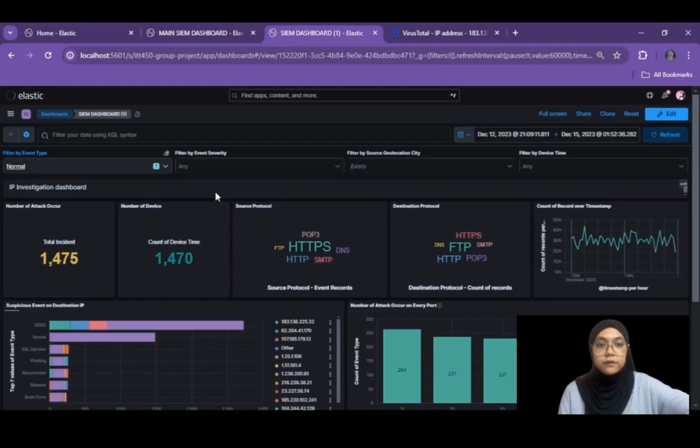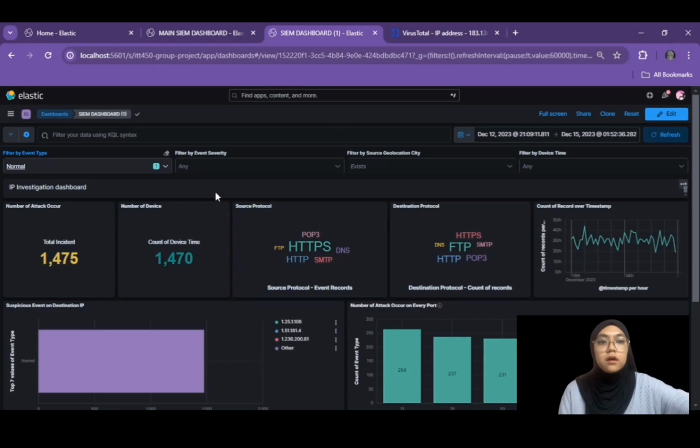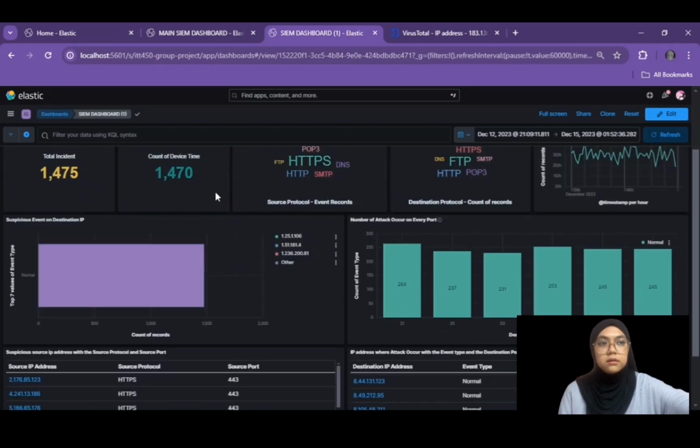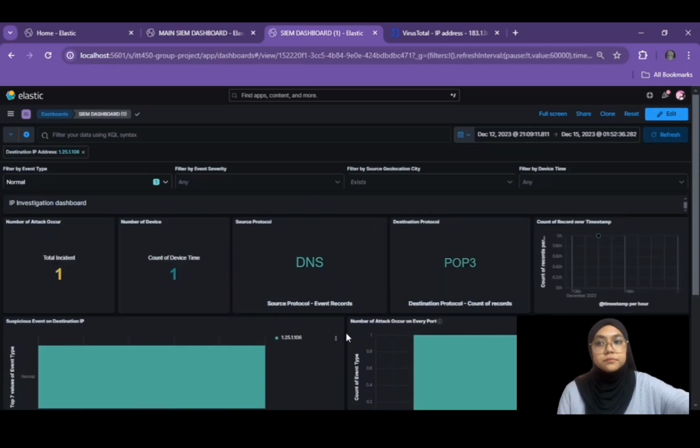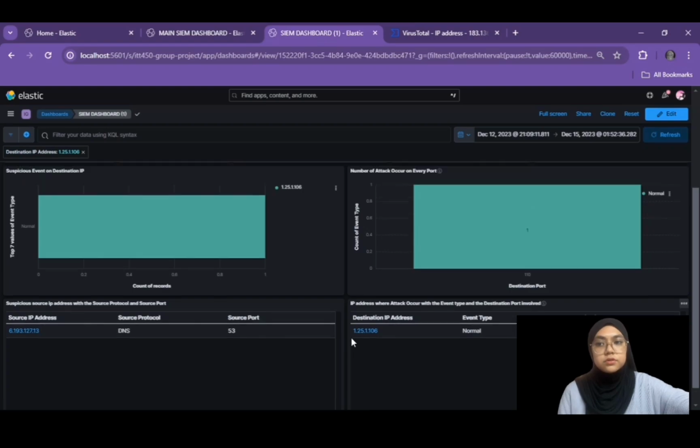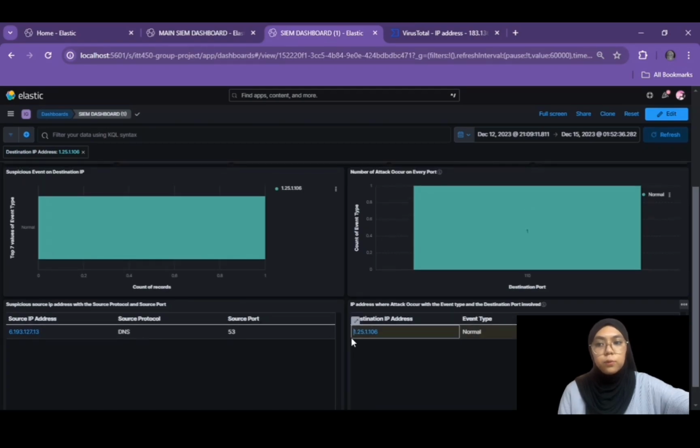As for true negative, we have chosen the normal event type, because it occurs when both the Kibana dashboard and VirusTotal do not detect any malicious activity for that IP address. For true negative, we have chosen the destination IP address of 1.25.1.106.